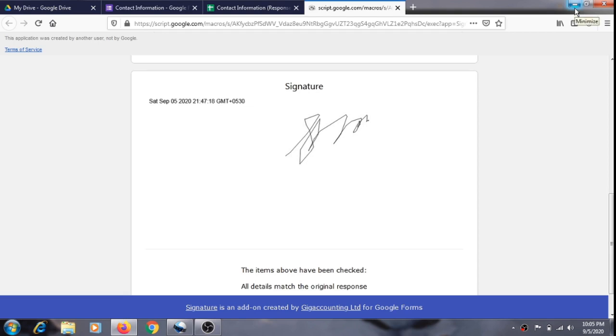Have you ever thought that we can collect signatures from a Google form?